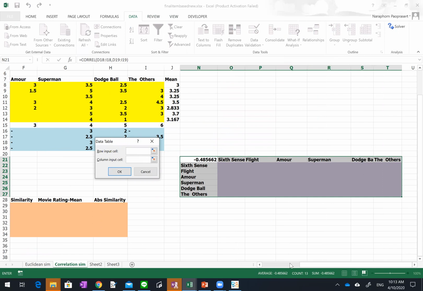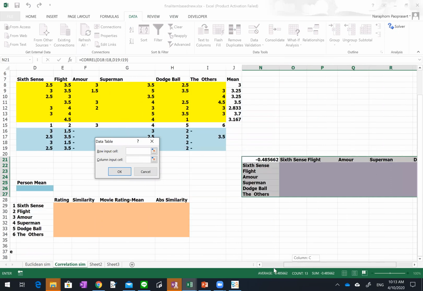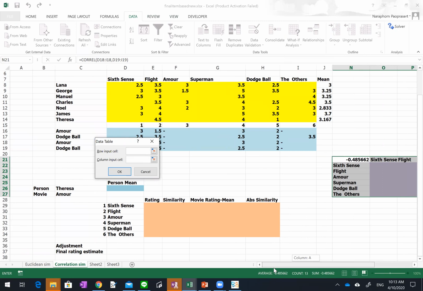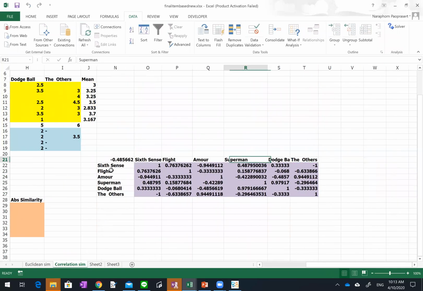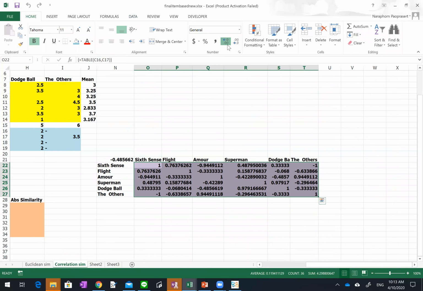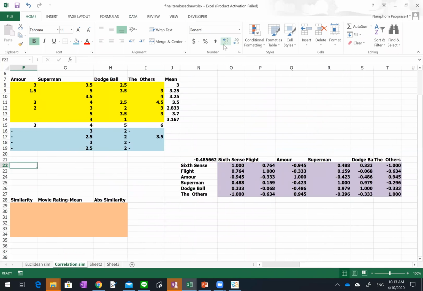For the row input, we just select C16. For the column input, we just select C17, and you click OK. Now all the correlations among all the movies are generated. So I just make it nicer because I don't like messy. Okay, so now I have all the correlations among them.